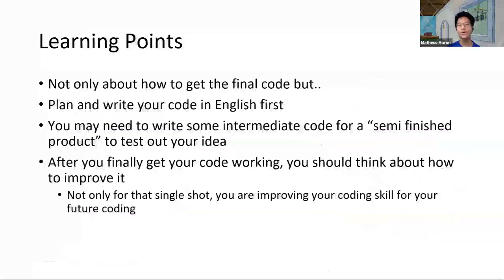Okay? So, learning points: not only about how we get the final code, but you need to learn how to plan and write your code in English first. And you need to write some form of intermediate code for a semi-finished product to test out your idea. Don't just immediately jump to the end, but take it step by step, so that you make sure your code works for a certain functionality. If you jump to the end and your code breaks or produces an error, you'll just stare and wonder why it produces an error, and then take a screenshot and send it to me and the teacher, asking why my code doesn't work, please debug. Build it bit by bit, don't rush to the end. And finally, once you get your code working, always think how to improve your code. This is very important, because it's not just about making it better, you are also improving your coding skills for your future coding.